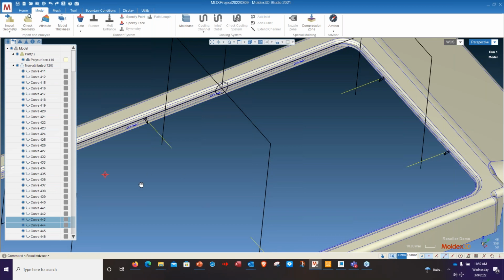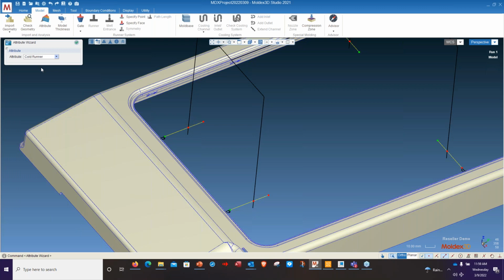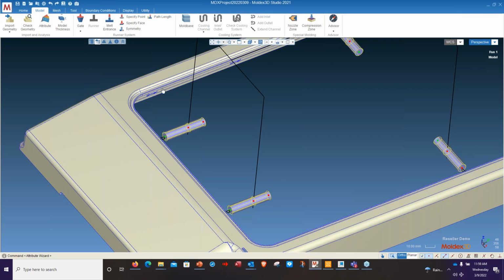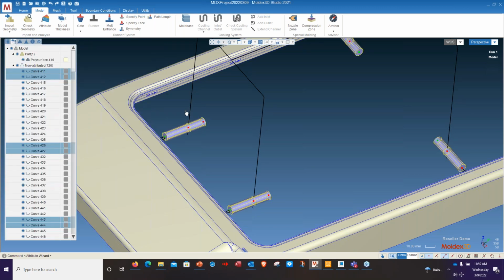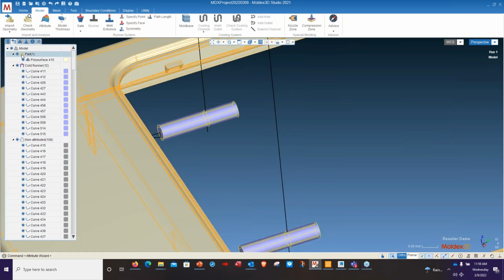and try to get through this as quickly as possible just to show the speed and the power. So edit attribute or assign attributes, Cold Runner. This is a straight bore of 9.5 millimeters. I am going to hide the part, zoom in.